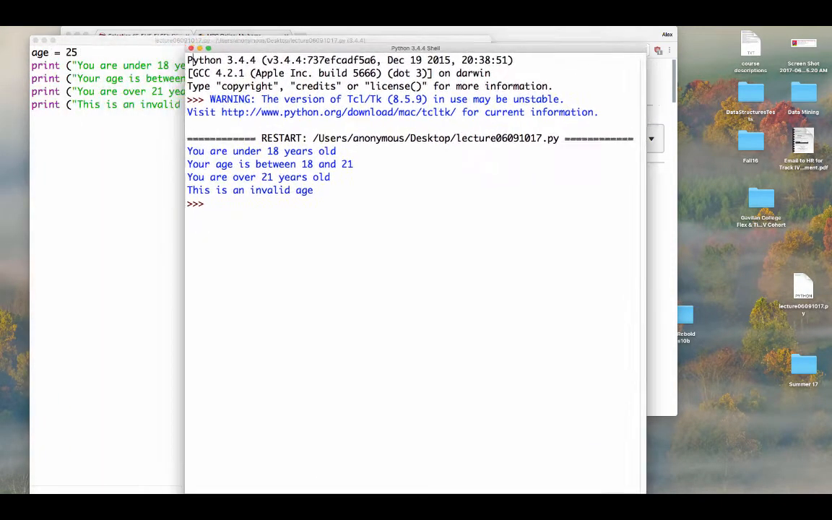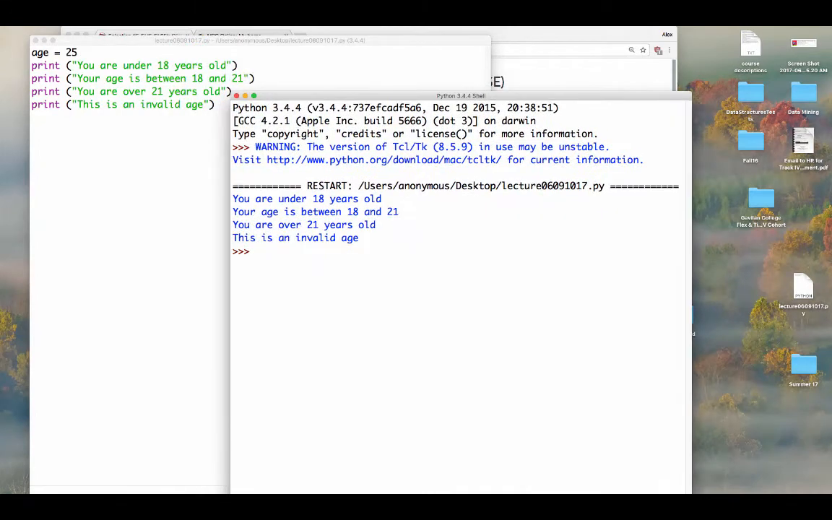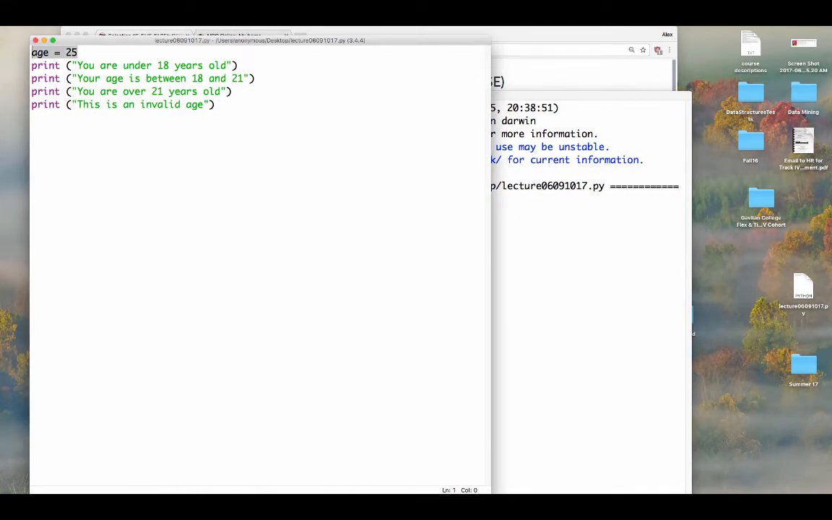Okay, but we don't want everything to show, right? Obviously the age is 25, whatever that variable is, so we only want to show a certain message, right? So which message do I want to show? Okay, that makes sense, right? You're over 21. Okay, so how am I going to do something like this? Well, I'm going to use something called selection.